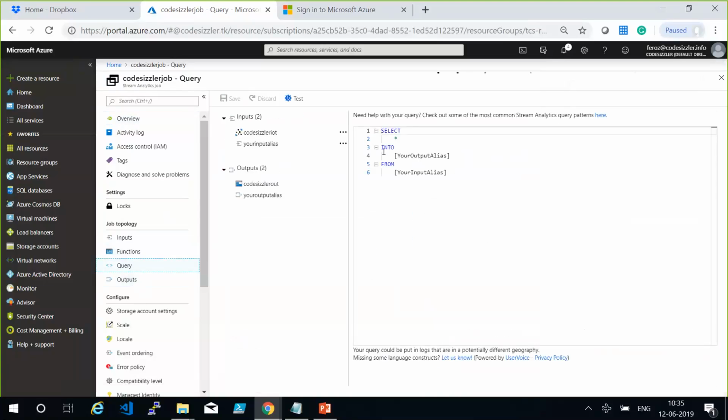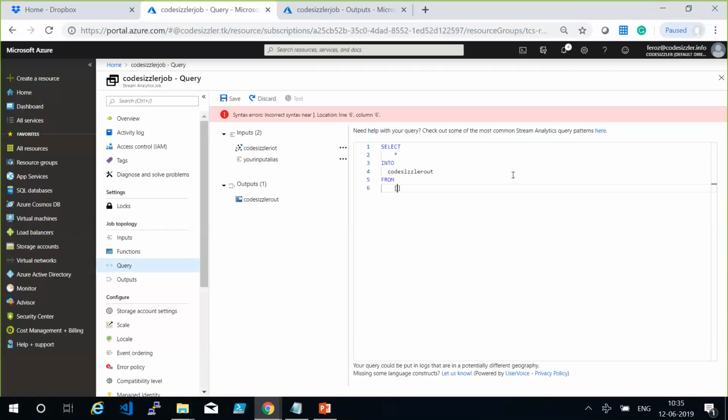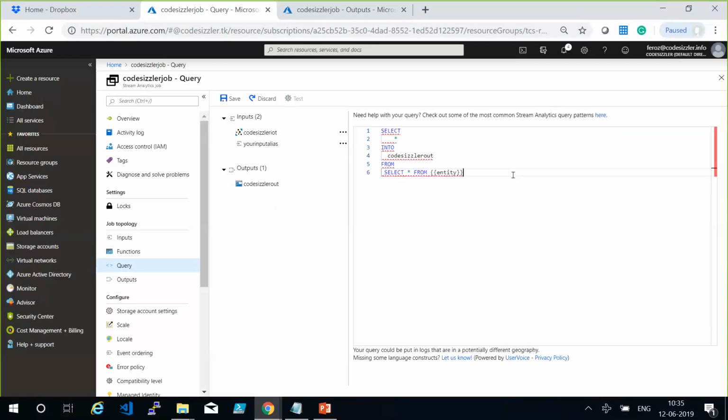Can you find this? We have input. They give you a default value, so you need to just change it. My input here is set to be the one which we created. Output is storage, right? Let's just check it. Here itself we have it. It's code sizzler out for output. And for input, it is code sizzler IoT. So that's the input that we have. Then you can just click on save.